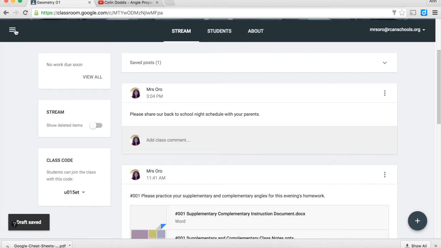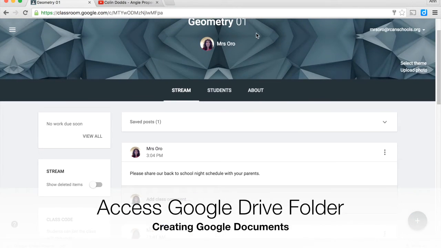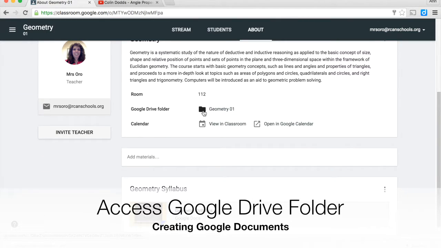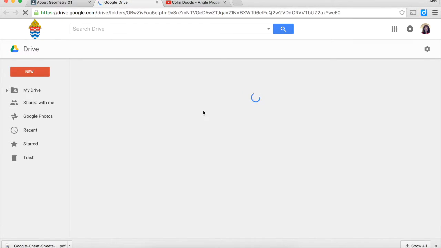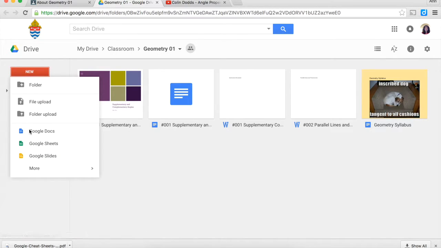I want to create a document to help students understand how they're going to contribute to this. Remember, in my About tab, I have access to my Geometry 1 Google Drive folder. And in this folder, I'm going to create a new Google document.